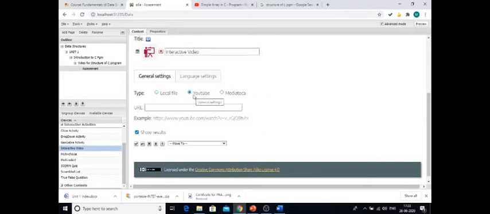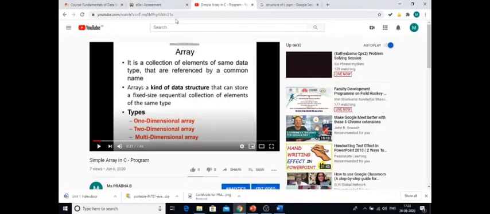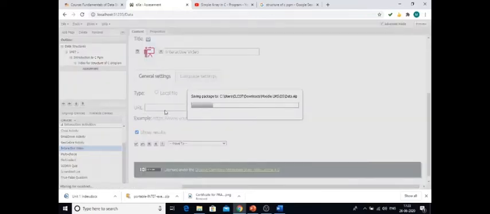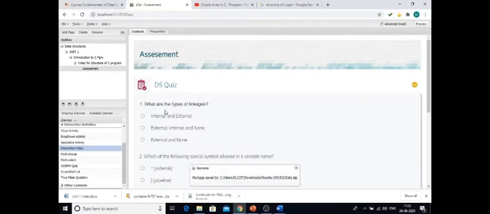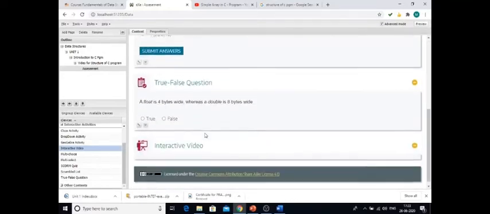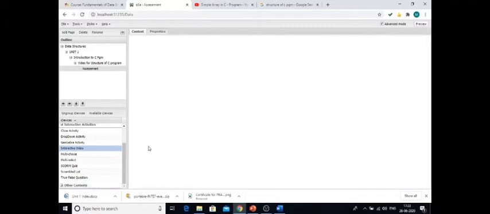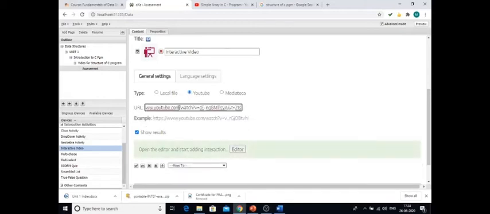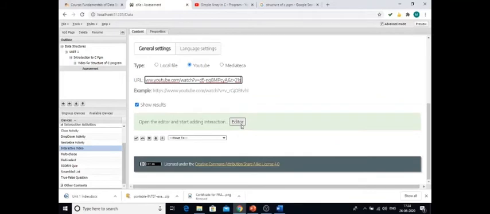So select your YouTube video, open your YouTube page, copy your YouTube URL, paste your URL. It is asking me to save the project, so I'm saving the project. Go to the interactive video, select the YouTube, copy the YouTube video URL. Then you have to edit the video, so open the editor and start adding the interaction.